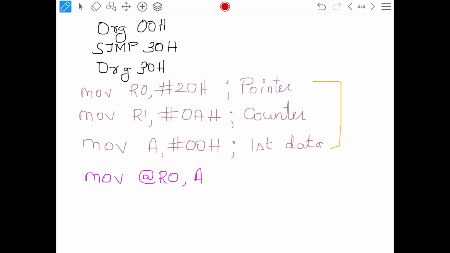Next, what should I do? I should increment the value of A. So the next consecutive value will be 1. I have to go to the next location. So increment R0 also. So I am going to the second address and also incrementing the value. So the consecutive number after 0 is 1. Correct?